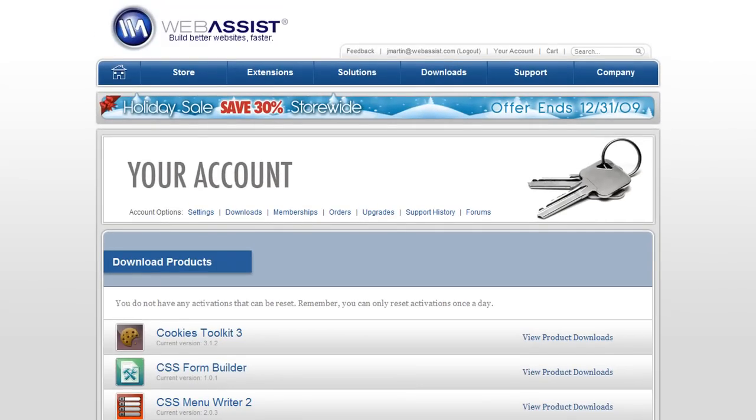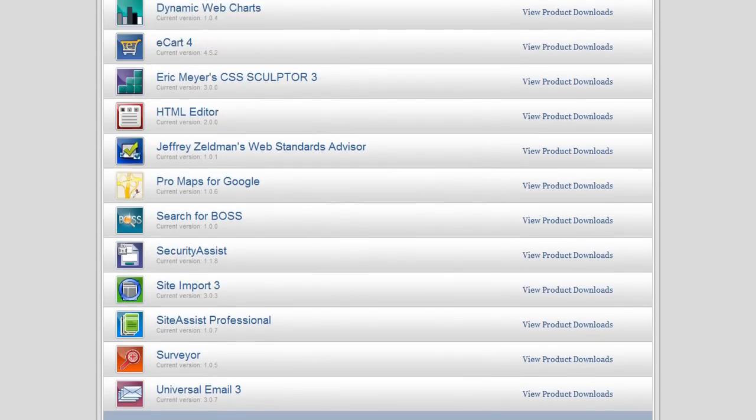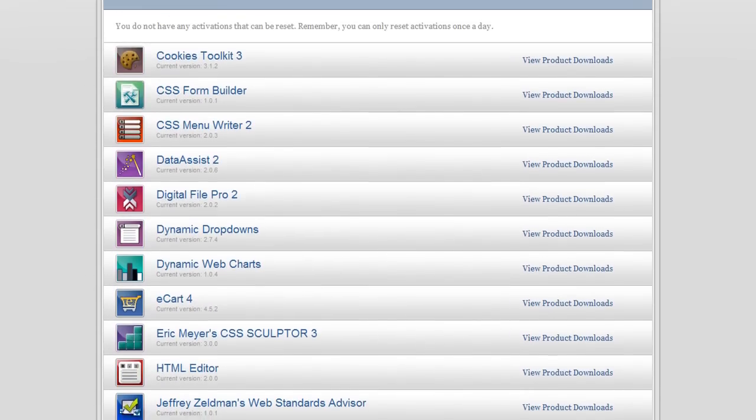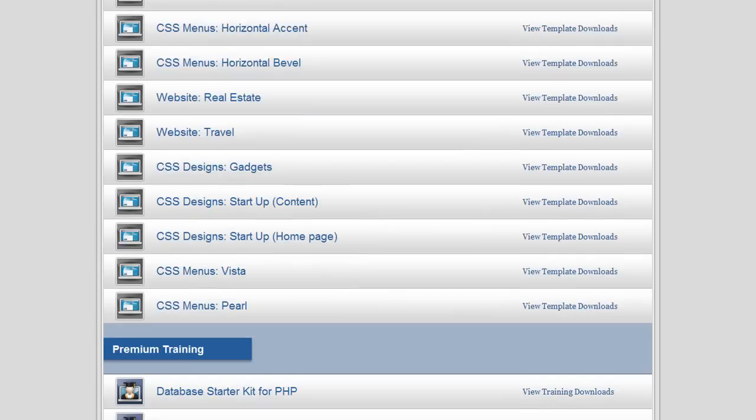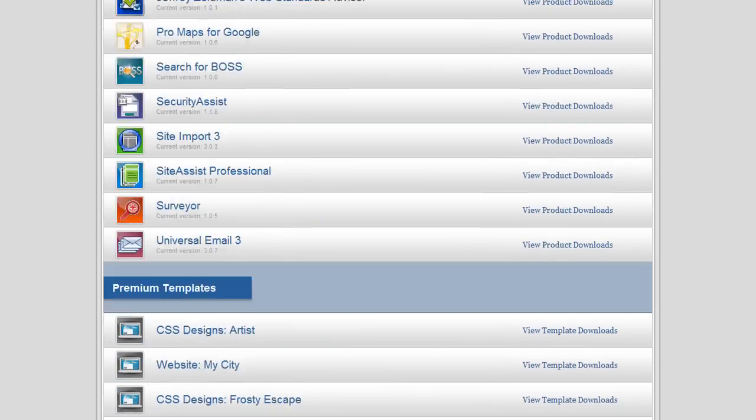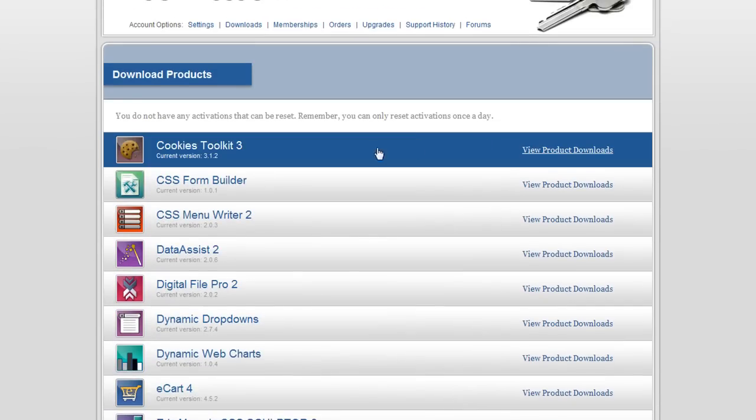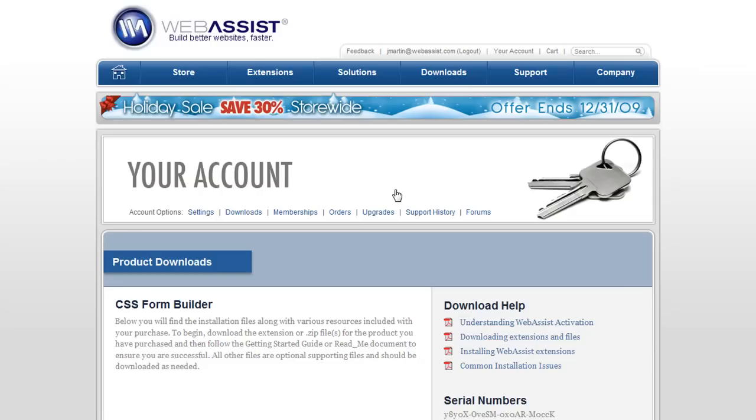The top section of Downloads has all of my products. I own the extension library, so you'll notice that I have all of the products listed here. Below that are the premium templates and the premium training that come along with the extension library. So I'm going to go ahead and click on CSS Form Builder to download Form Builder. And you'll notice that now I go to the CSS Form Builder download page.